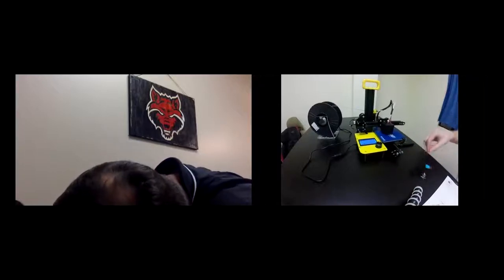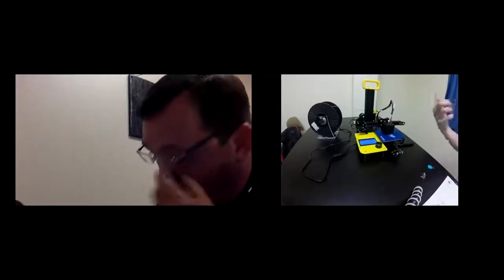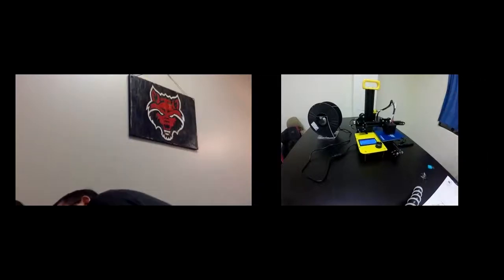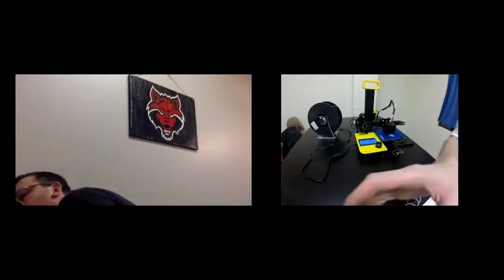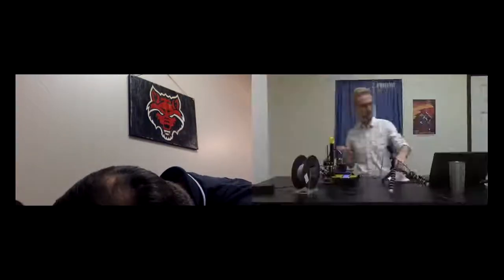Is it sticking to the build area? I mean, it looks like it is. Sweet. If it looks like it is, it probably is, because you'd be able to tell if it wasn't. Awesome. So that's all of it.